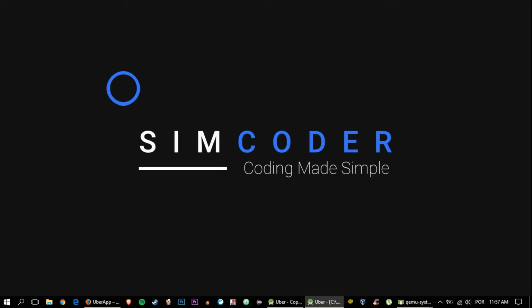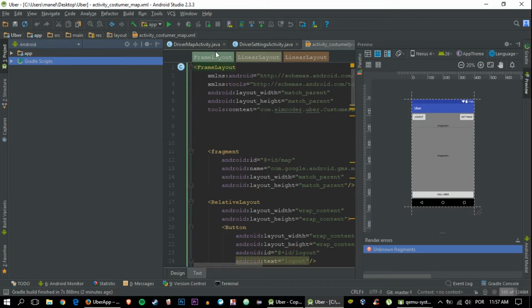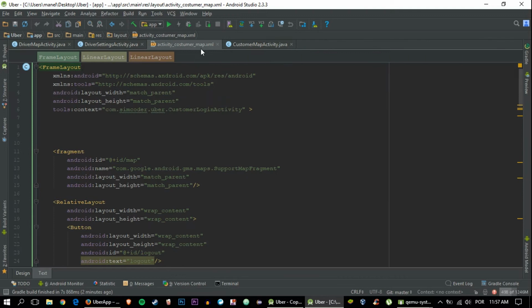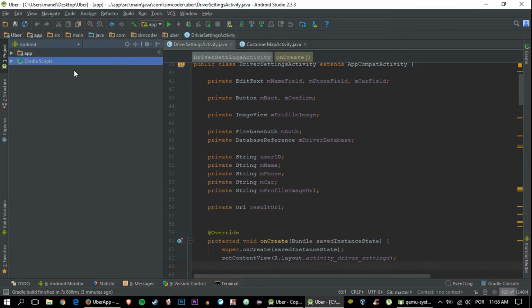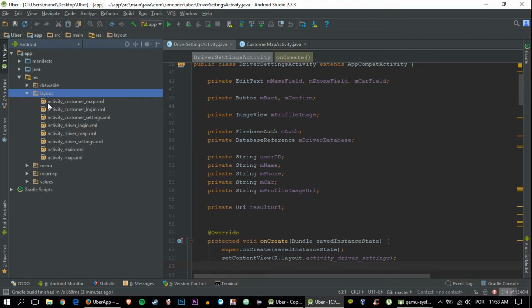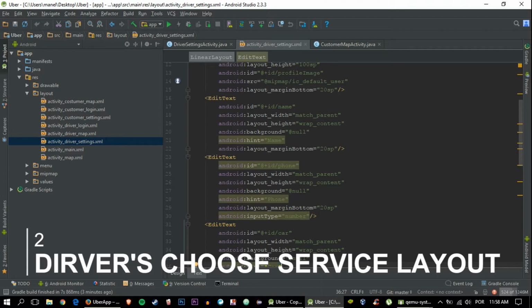So first of all, I'm going to grab our Android project. I'm going to close all of this because we don't need the customer map. Actually, yeah, let's leave the customer map activity. We'll need that. Let's close the driver map because we don't need that, and open the driver settings activity. Driver settings. Here it is.